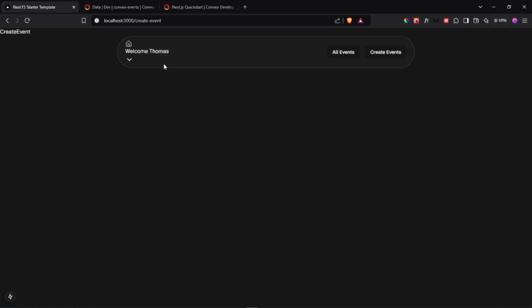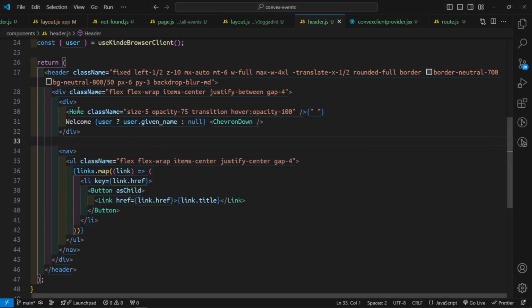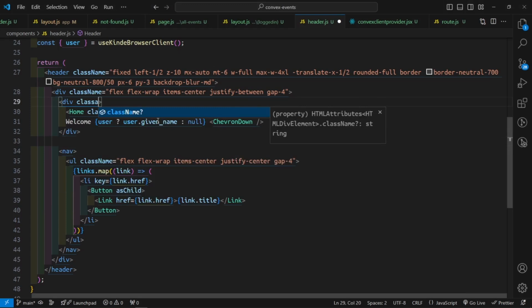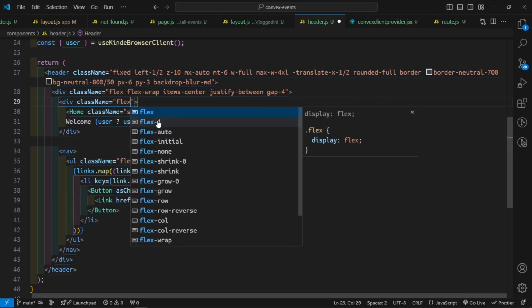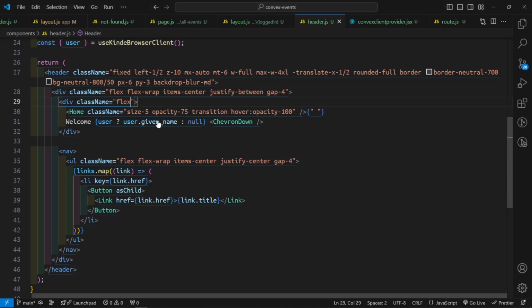CSS, guys, will you stop? It doesn't want to stop. So once again, give this a class name of flex. Let me see how it looks. Okay, and then items center, gap 2. That should now fix it. Fantastic. There we go. Now we're going to modify this a bit more, so that when you click on this, it opens up a modal. But for now, this will suffice.